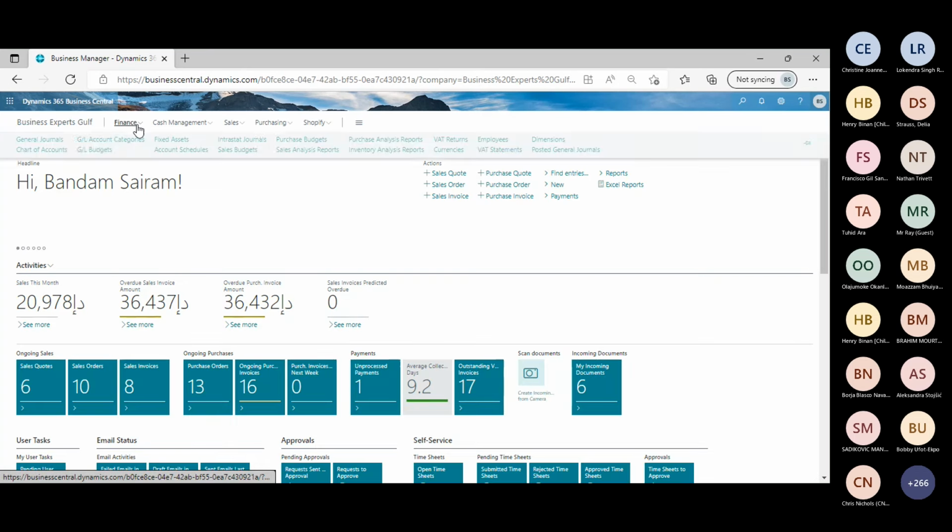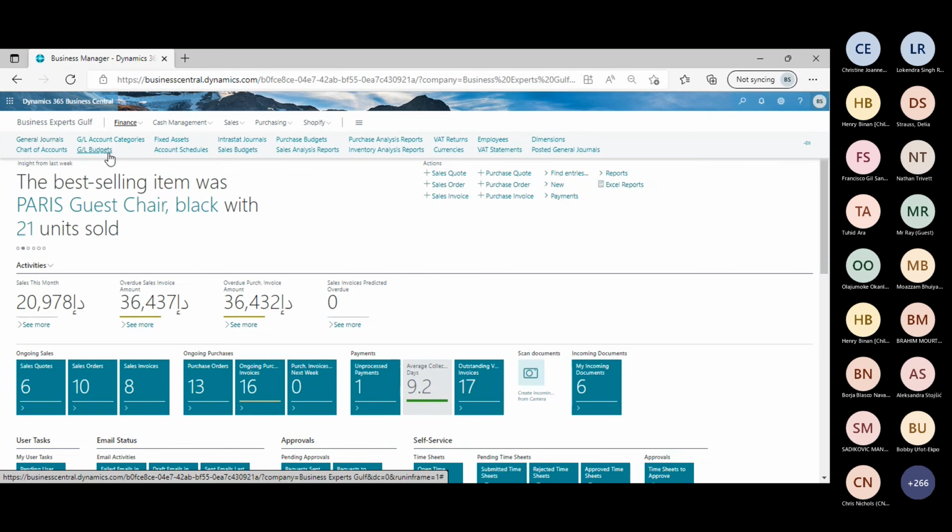Now coming to finance, we have categories and GL budgets. You can create a number of budgets. There is no limitation on the budget. As per the standard product, this is a reporting tool where you can find actual versus budget. And we have fixed assets in this finance module, where assets can be maintained and you can make acquisition, depreciation, appreciation, and markdown.